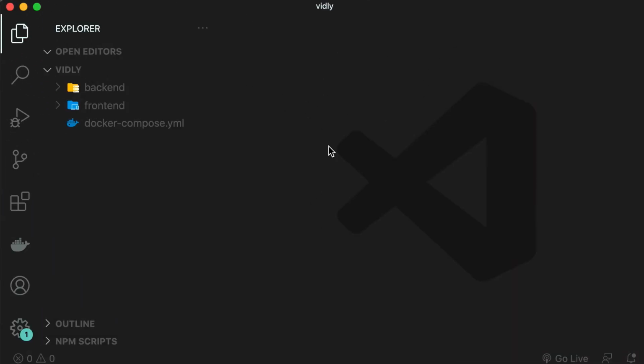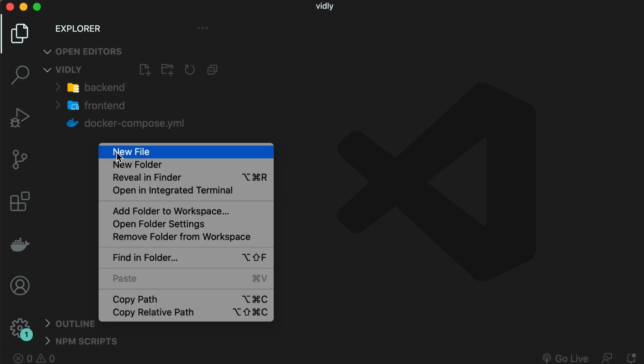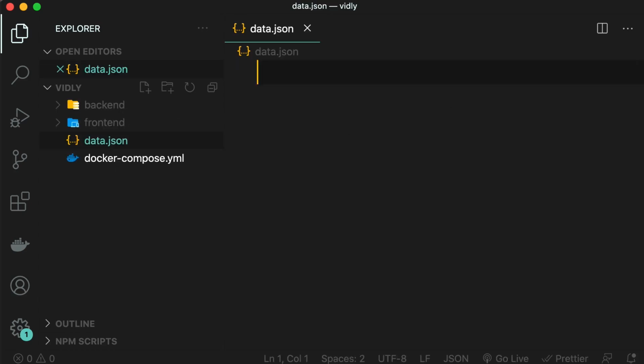Let's talk about JSON and YAML formats. If you know these formats well, feel free to skip this lesson. So in the root of this project, we're going to add a new file called data.json.